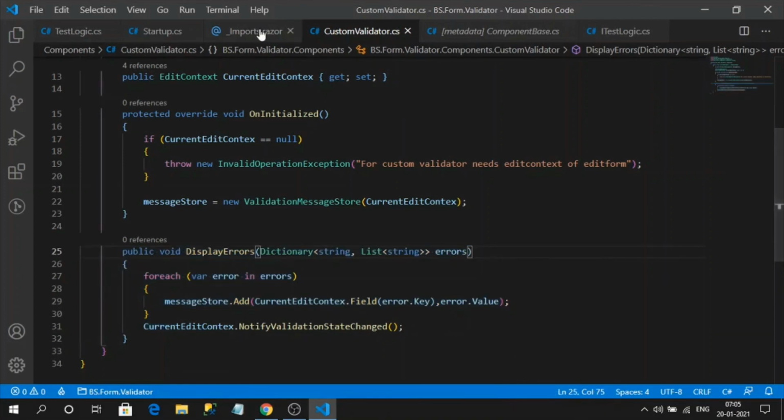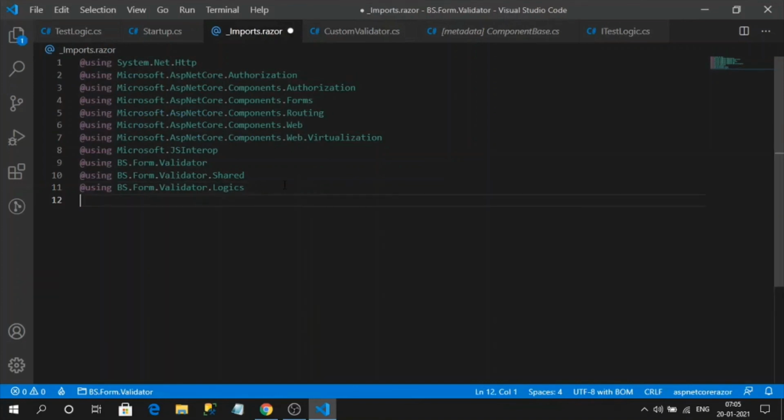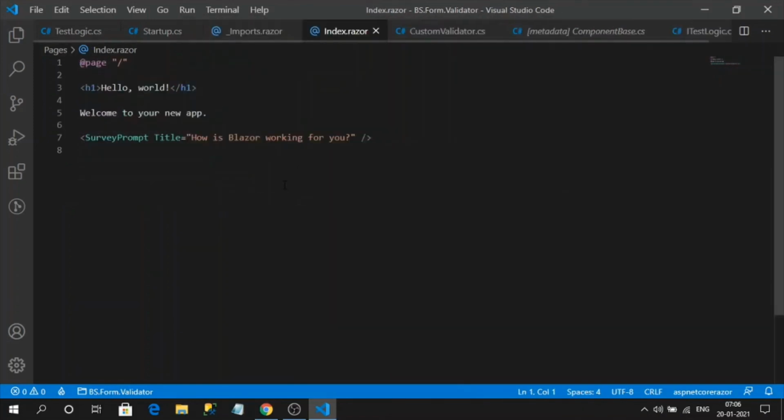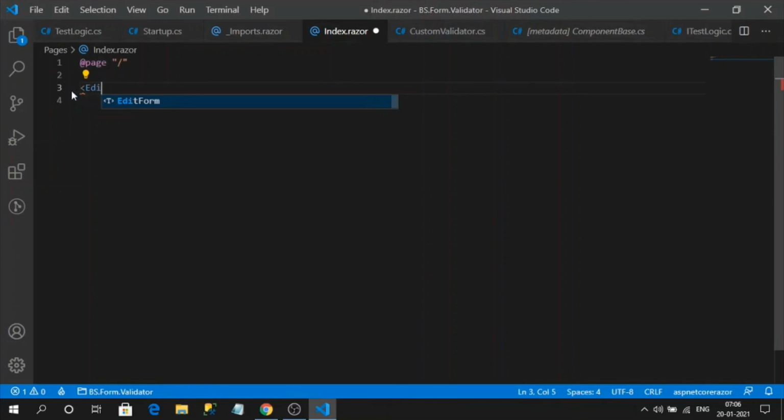Here also we just need to import the namespace of our component, so it will be easy while using them in our browser component. Okay, registered. And finally we need to create a form. For that, I will use the existing index.razor page. I will get rid of this, and here I will create an edit form. Edit form expects some properties. So first let's create the C# code block.